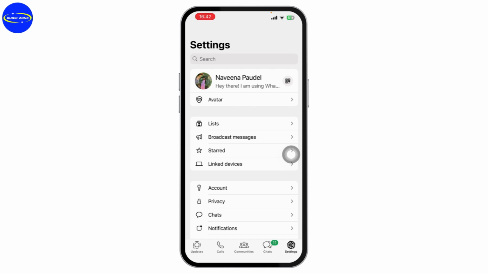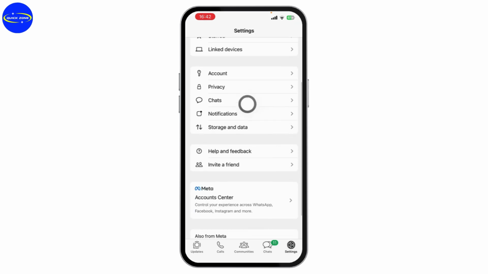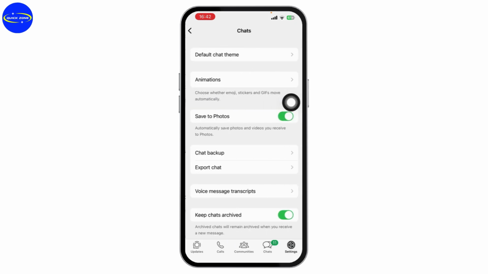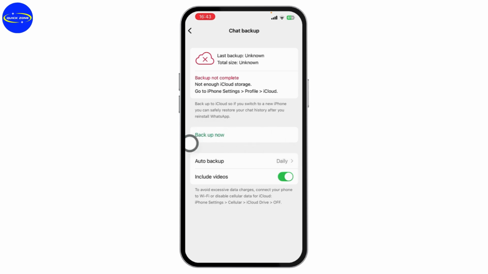Once you have the internet connection, you need to go to your settings on your WhatsApp, which is on the bottom. And then scroll down and you will find the chats option. Tap on chats. On your chats, make sure that you have backed up your chats. So go to chat backup. And from the chat backup, you need to go to back up now.